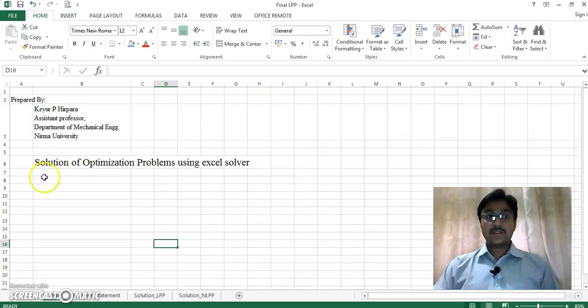Today we are going to discuss how optimization problems can be solved using MS Excel. As we all know, Excel is an easily available tool by which we can do many things. So today I am going to explain how to solve a linear programming problem and how to solve a non-linear programming problem.